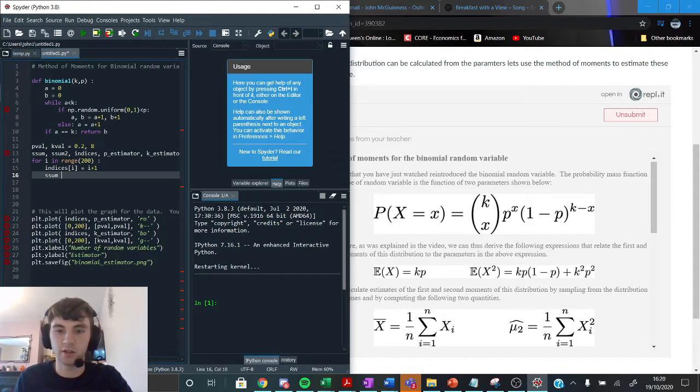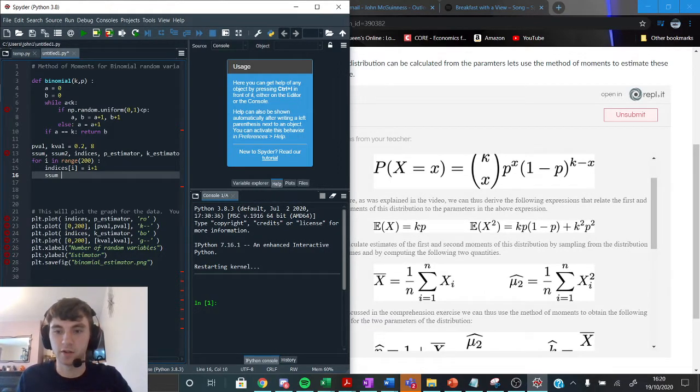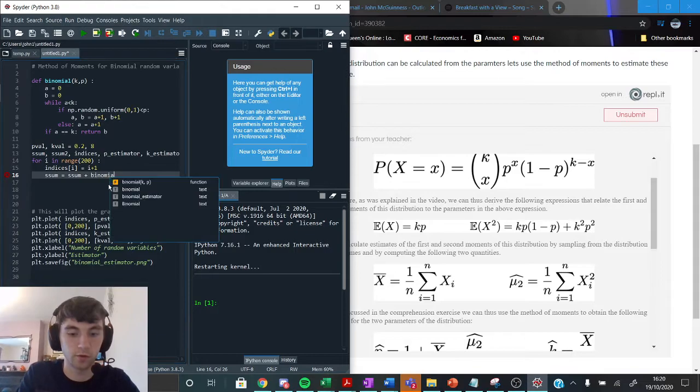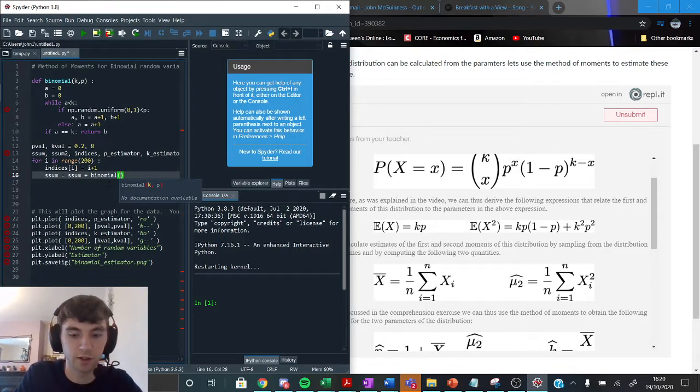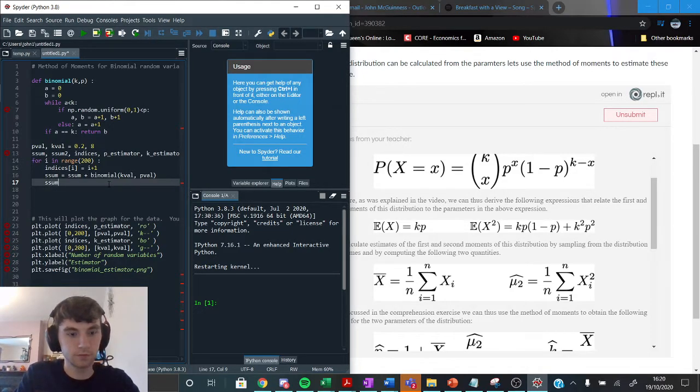So their sums are just going to be for this mean and for the mu squared, or mu2, which is going to be the sum of x squared. So sum 1 is going to be equal to sum plus, we'll put in a binomial random variable. And we'll use our p-val and k-val here, but we'll just put k-val first there because that's going to actually be k. And then sum 2 is going to be equal to the sum of the binomial random variables squared. So we're going to put in binomial k-val, p-val, and then we're going to square it.